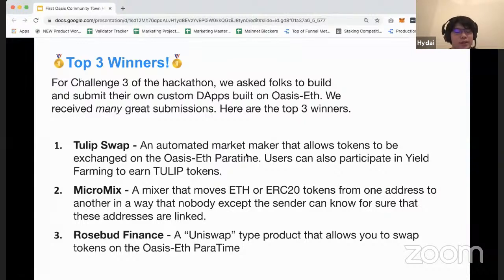The second is MicroMix. It's a mixer that moves all Ether or any ERC20 tokens from one address to another in a way that nobody except the sender can know for sure that these addresses are linked. And our third is the Rosebud Finance. It's a Uniswap type product that allows users to exchange tokens on the Oasis network.